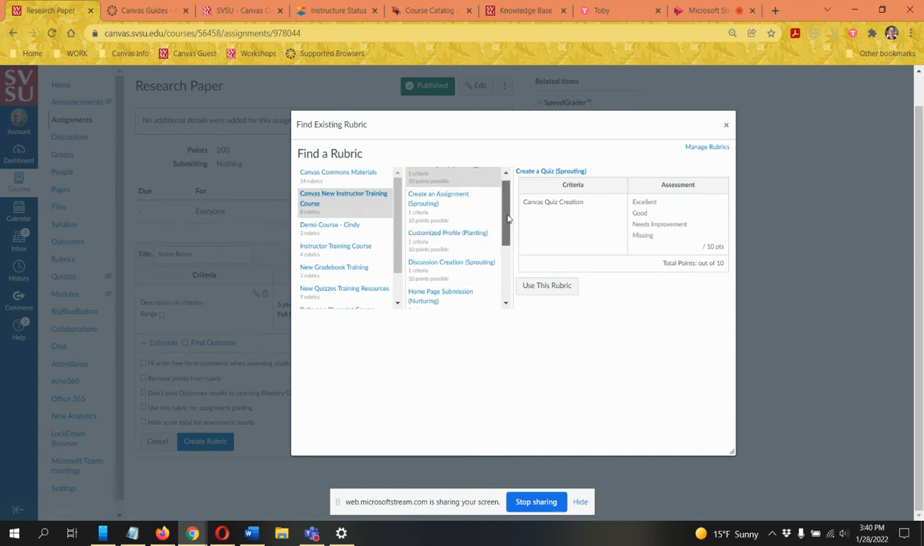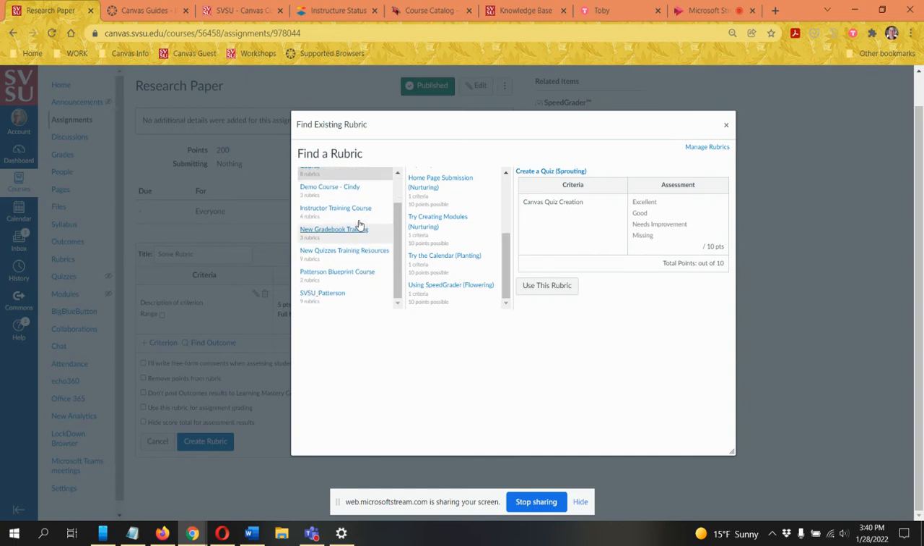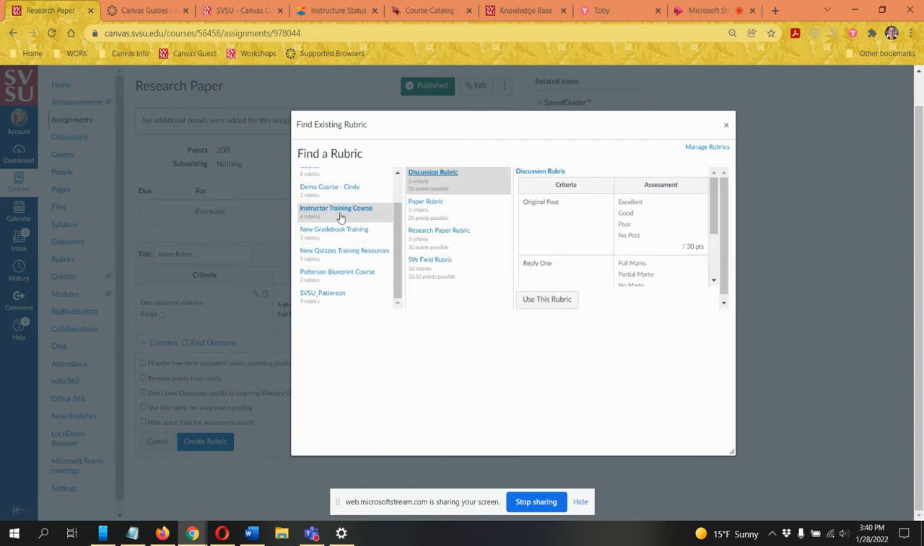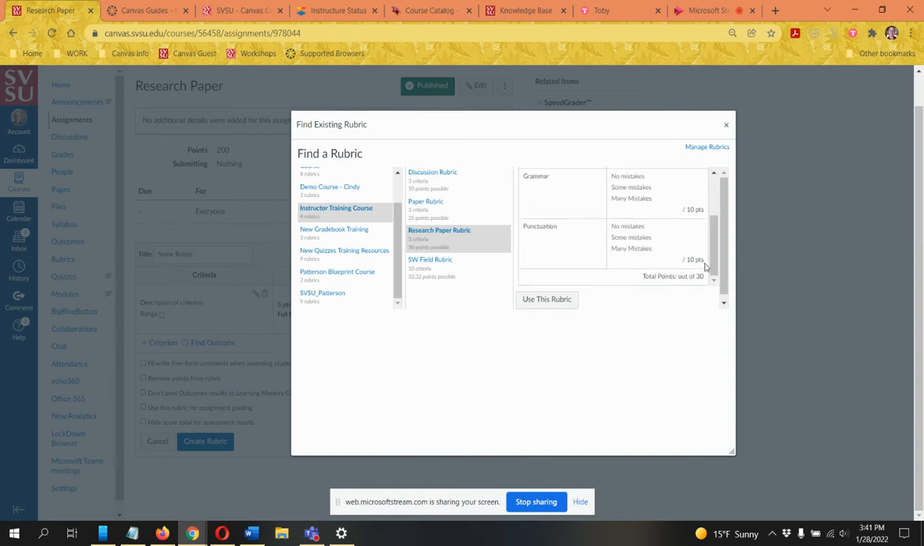The second column is all the different rubrics I have within this course. And so let me find it. It's this instructor training course. Okay, and so here, this is a research paper. So I have a previously created rubric called Research Paper Rubric. So I'll click on that. Now this far column is an example of what it looks like. So I can make sure, is this the correct rubric or not? If this is the one I want to use, I just click on Use this rubric.